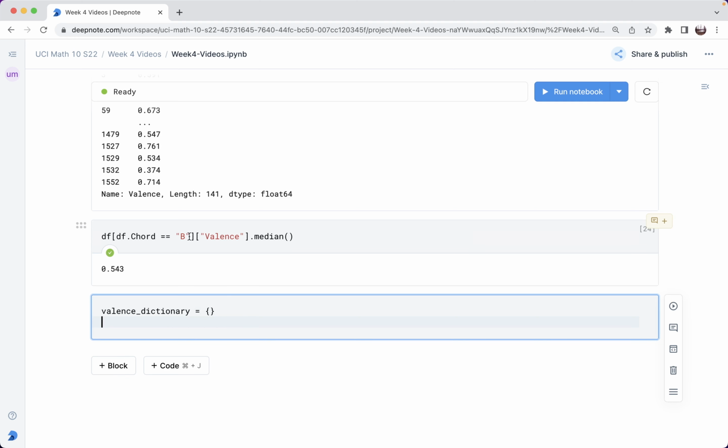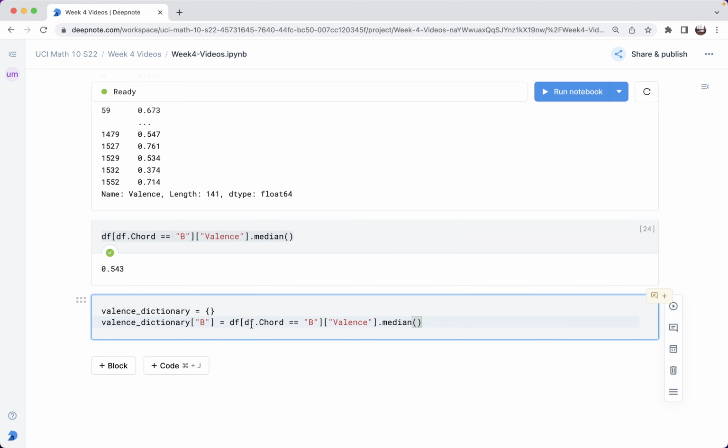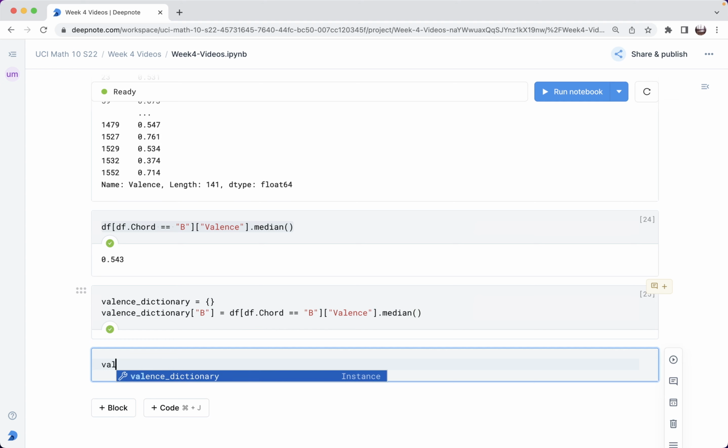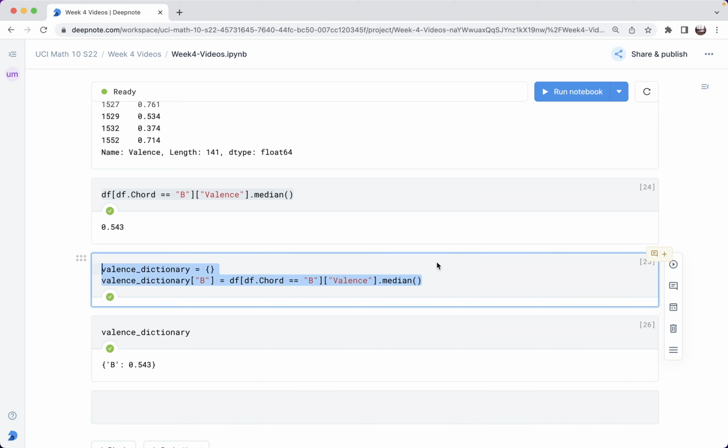And then, for example, if I want to put B corresponds to 0.543, I can say valence dictionary square brackets B. That's saying for the key of B, I want the value to be this. And now if I check what this valence dictionary looks like, you can see that there's this key B and this value 0.543.